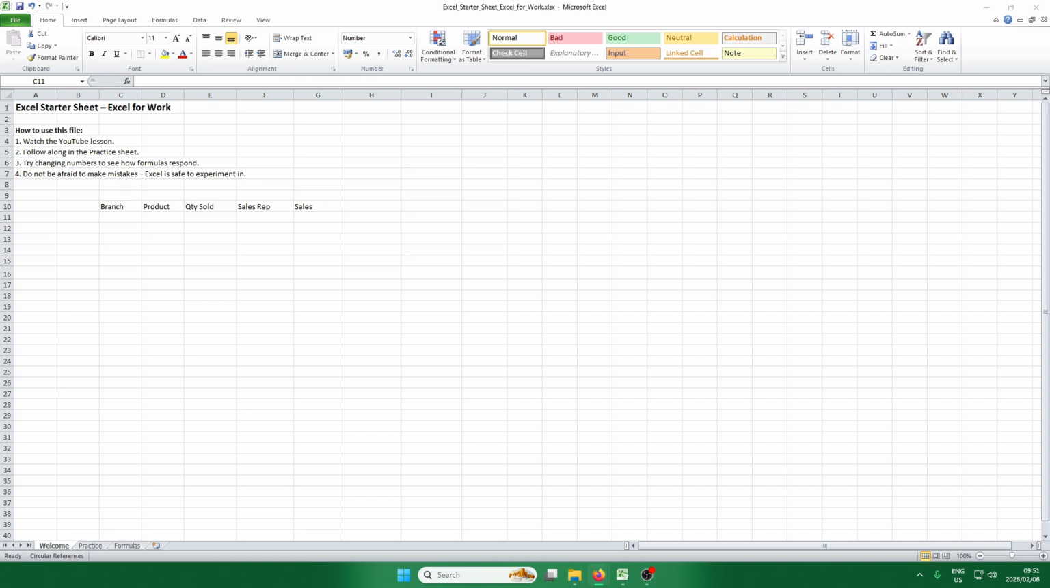Layout formatting is all about readability. It helps humans understand the spreadsheet faster, but it does not change the values or calculations. For example, bold headers, column widths, borders, row height, and alignment.